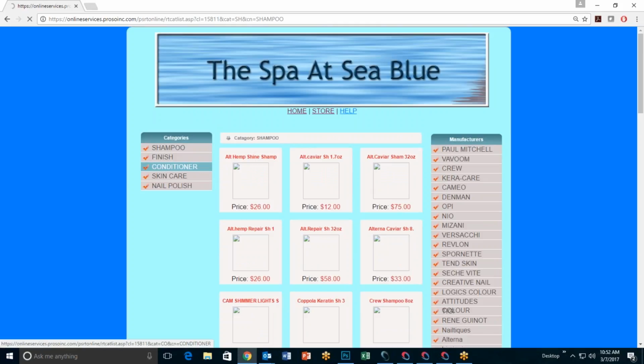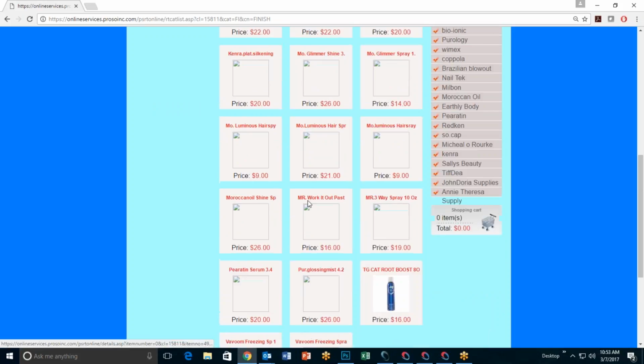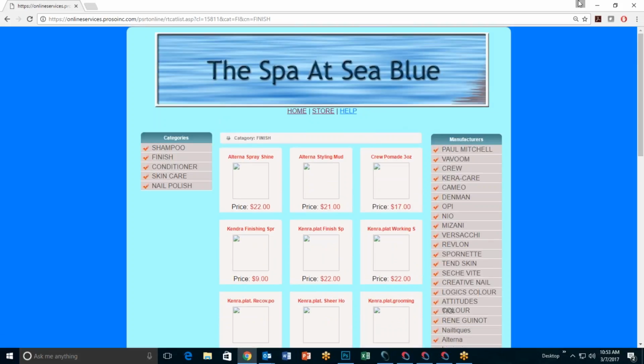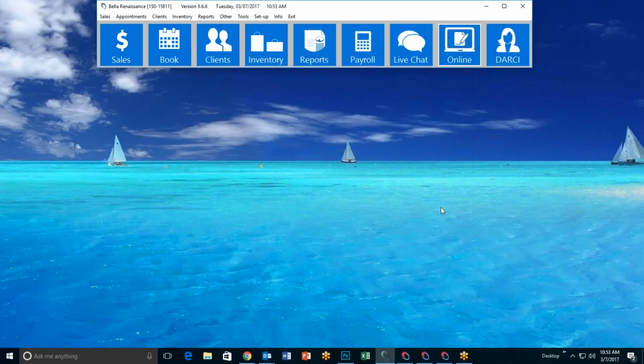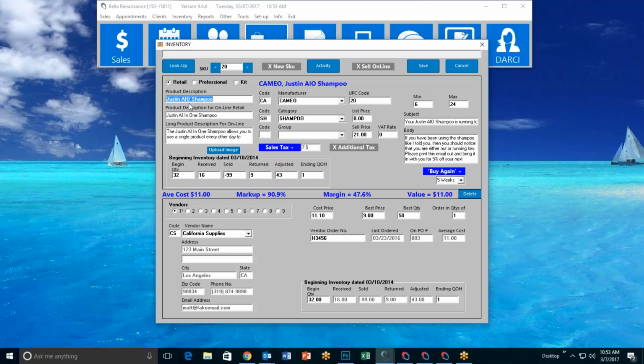If I go to finishers, it's going to show me the finishers. And 2 of those have images, but most of them don't. So where's that coming from? In your inventory, when you set up inventory, hopefully you will put in your product description for online retail. Let's take a look at one that I've already done. This is my Justin All-in-One Shampoo. So my product description for online retail says Justin All-in-One Shampoo. But in my store, it's just an AIO shampoo. But online, this is the way I want it to read.